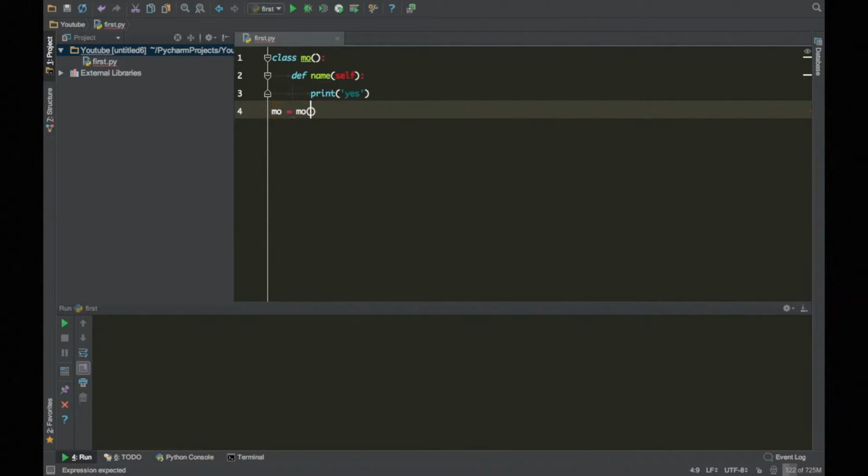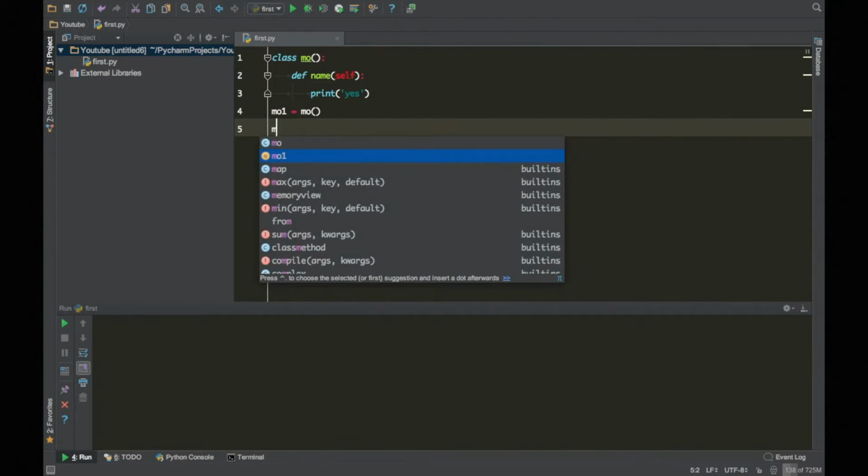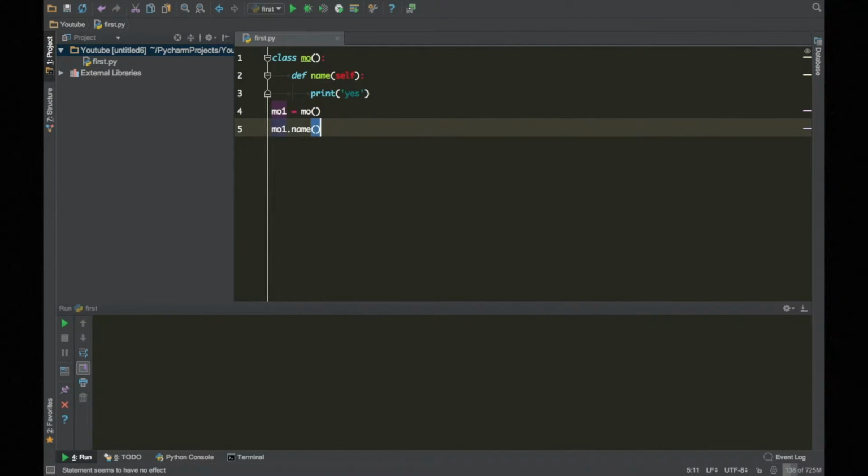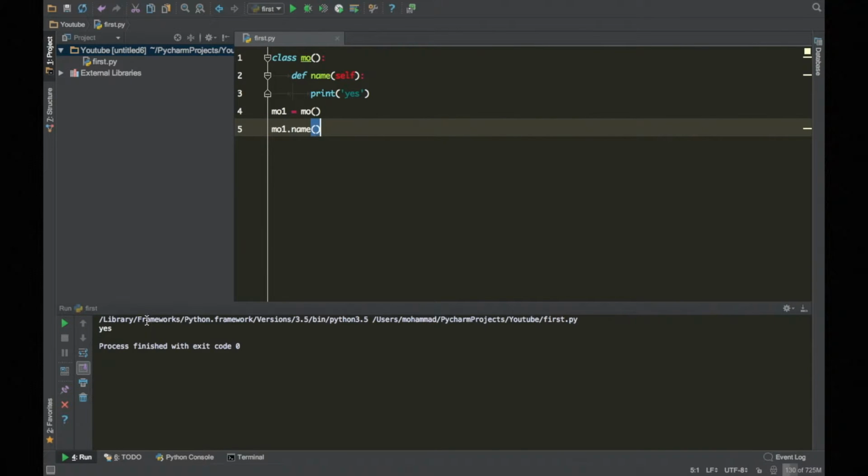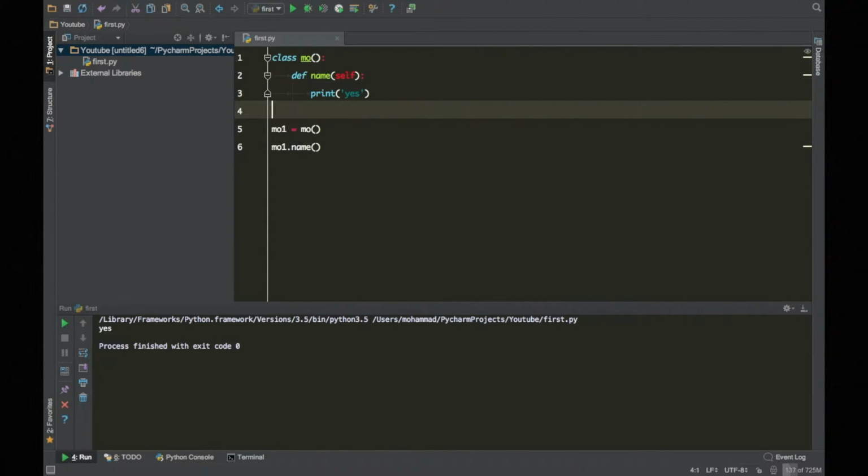If we create an object, let's name it Mo1, now we will be able to access name. If you run that, boom, yes. So now we created an object for this class and we were able to access it. So this is not new.